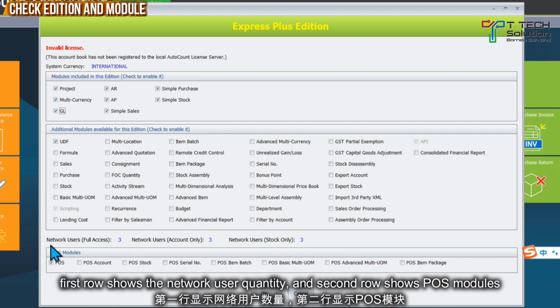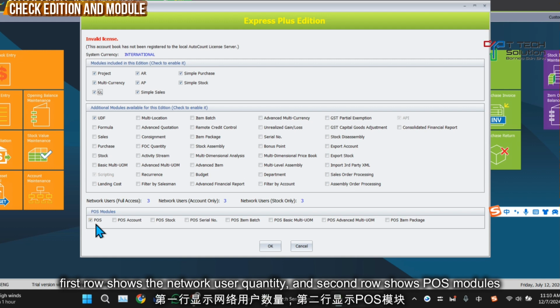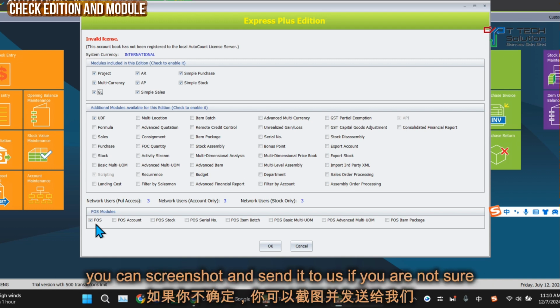It shows that I have 3 full access network users, and I've selected the POS module also. If you are not sure, you can screenshot and send it to us.